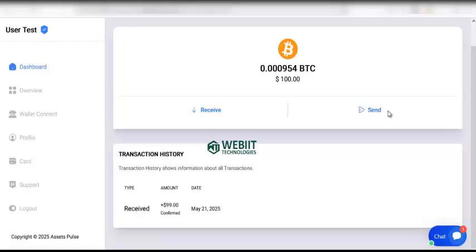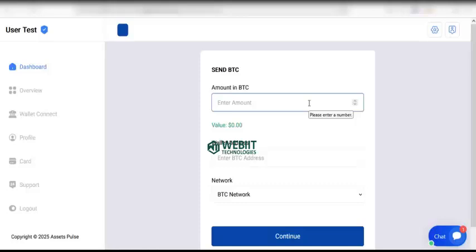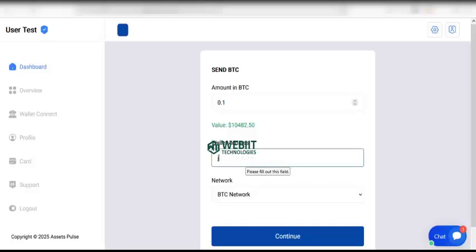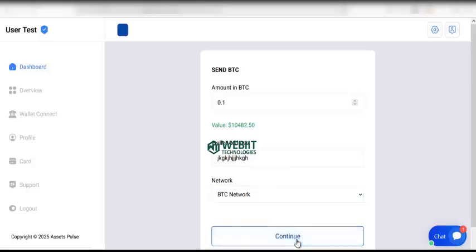The next part is send. Let's do the send on this Bitcoin. Let's say we want to send out Bitcoin. Amount in Bitcoin, let's say 0.1 Bitcoin. You can see the equivalent amount of that Bitcoin right there. So let's input my address right there. The network is Bitcoin, so click on continue.